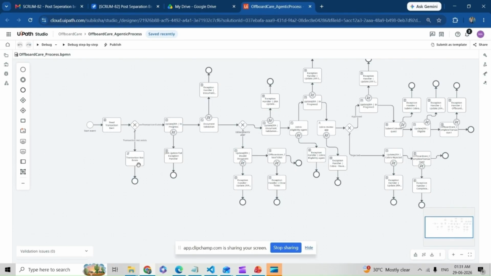One more thing: the dispatcher is triggered via an event trigger. Whenever the email comes, the dispatcher bot gets triggered. Whenever the Jira request is logged, the performer bot gets triggered. The performer bot reads the transaction item from the queue, but this Maestro process is not triggered via queue. It is triggered via event trigger, that is Jira integration. It reads the transaction item and updates the Jira.